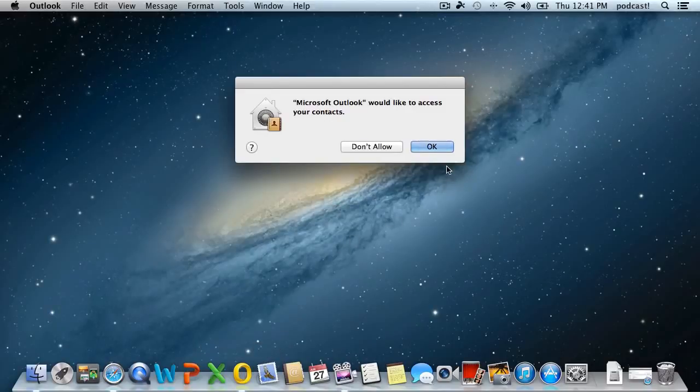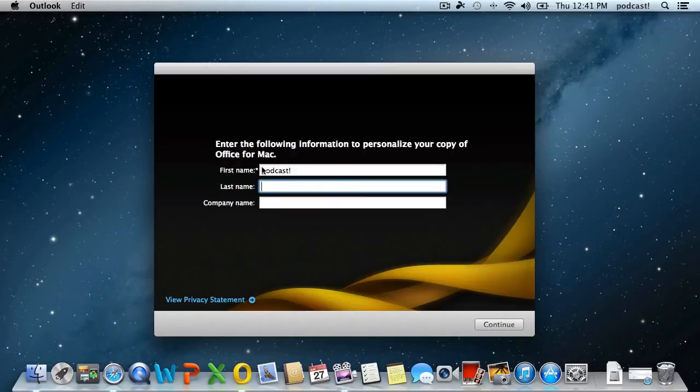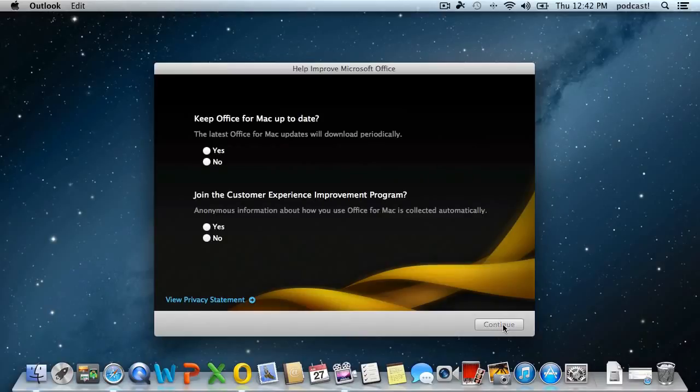And it's going to ask you if you want it to access your contacts. We're going to say OK. And here you can go ahead and put your first and last name. It's just going to personalize it. If you don't see this, that's okay. Typically, the first time you open up any kind of Microsoft product, whether it be Word or Excel, it probably asks you to do this. So I'm just going to go ahead and hit continue. And then here, if you don't get this, don't worry about it. But if you do, I'm just saying no to both.